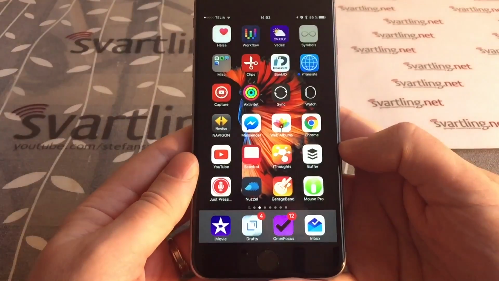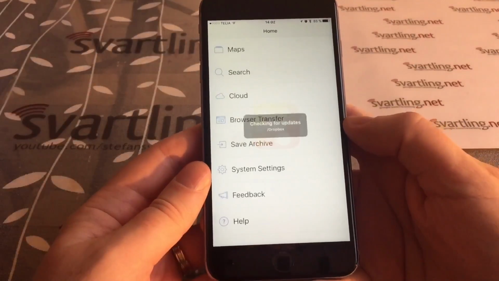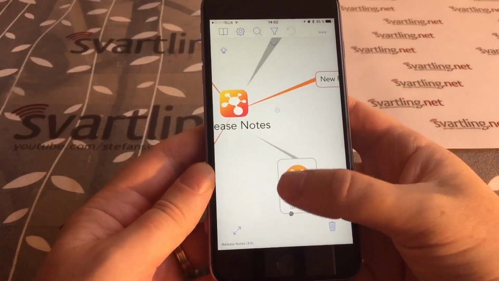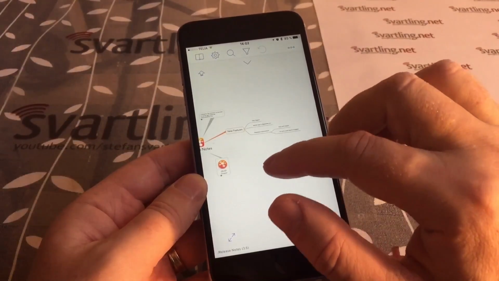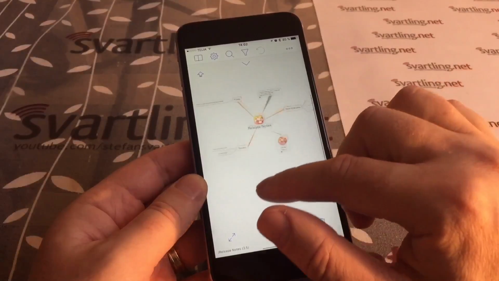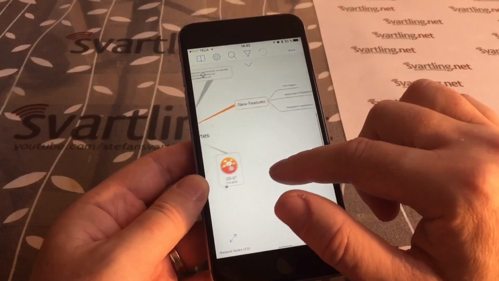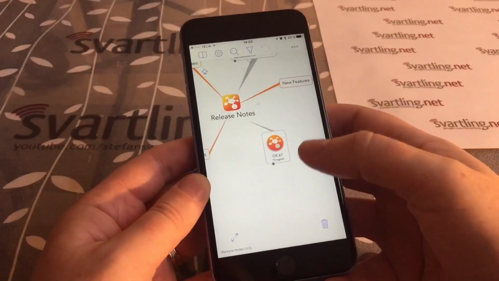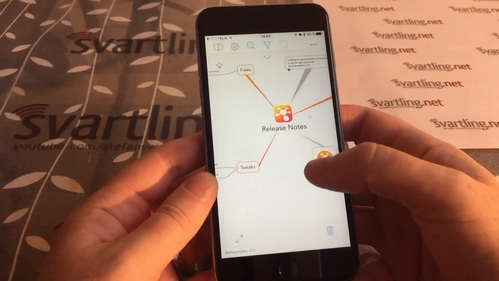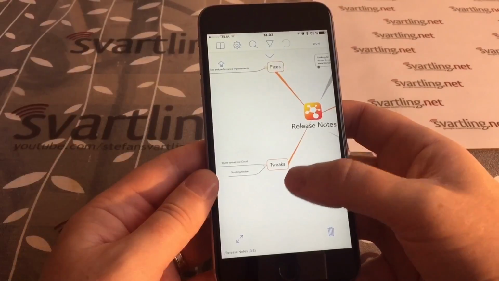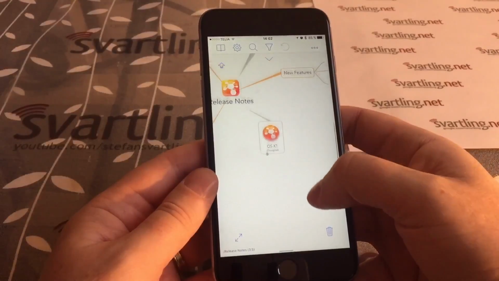iThoughts is a mind mapping app. It's an awesome mind mapping app that you can do different mind maps as you want them and so on. And I use it mostly for GTD and stuff. I do GTD articles, for example, as a mind map first, and then export that mind map as markdown code, and then blog that code to my website. I like iThoughts a lot.